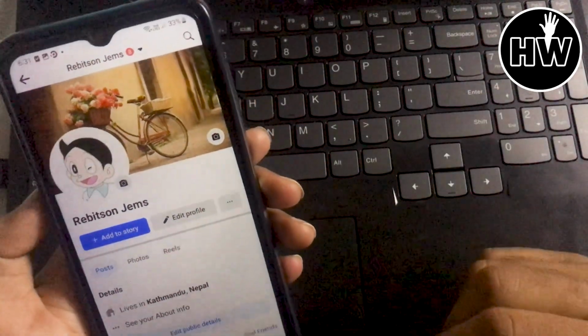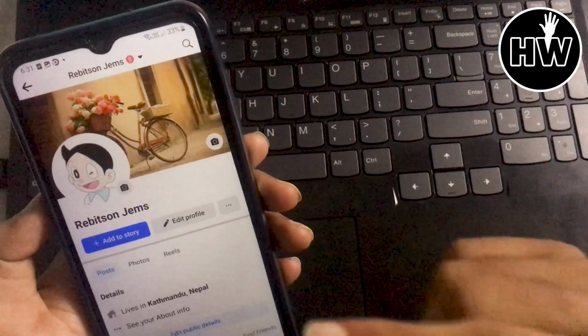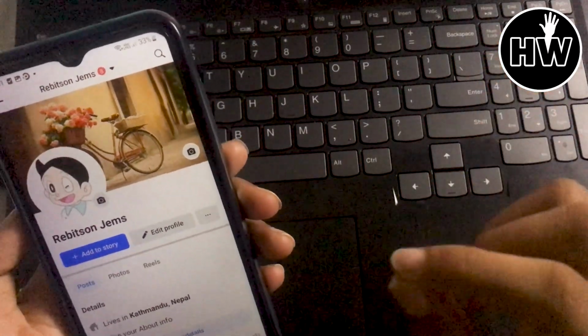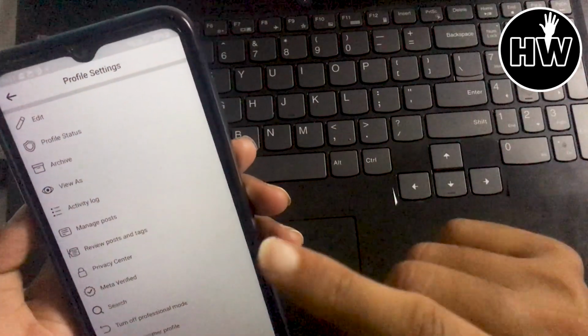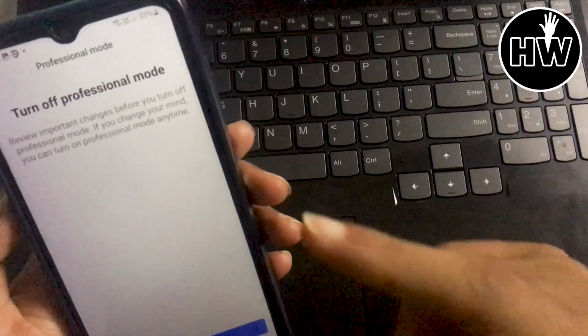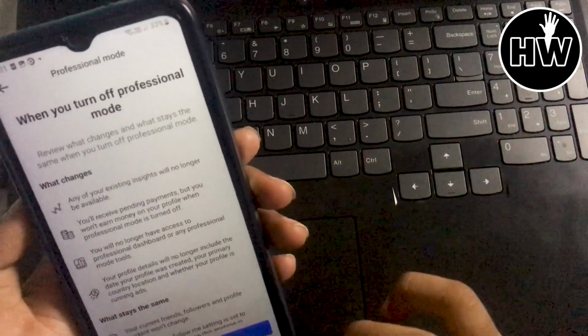But many people were saying that they could not find the profile lock option in their Facebook settings. So to solve that problem, I'll show you a simple trick. Go to this three dot here, and after that you should just turn off the professional mode. Okay, so if it is turned on, then just simply turn it off.